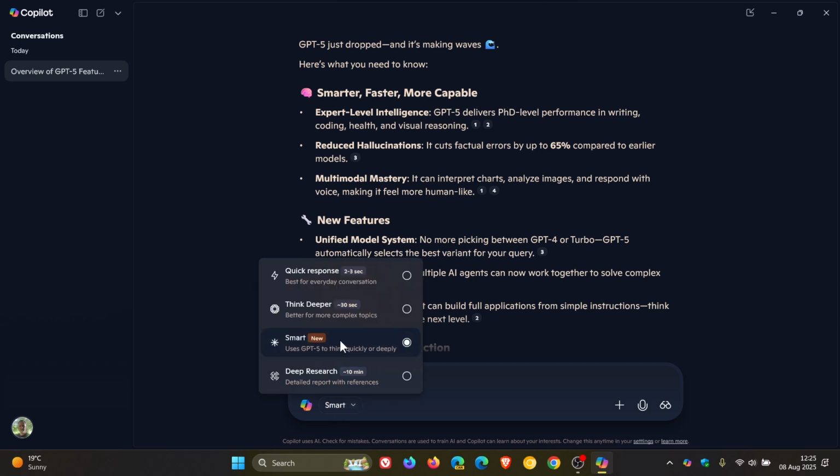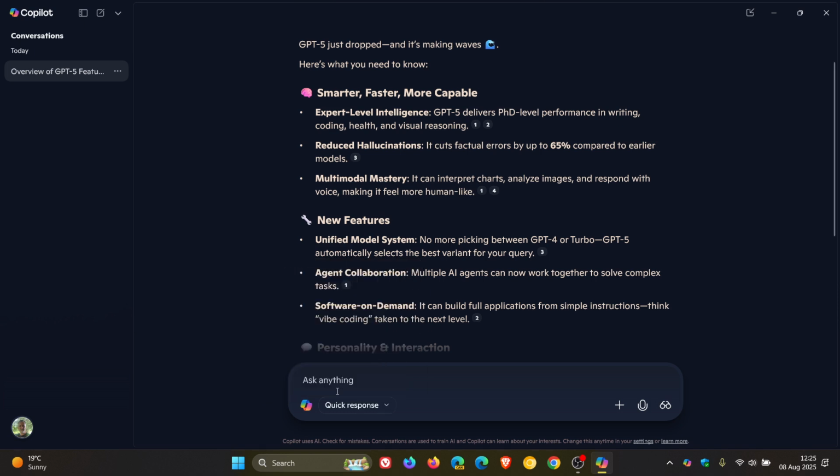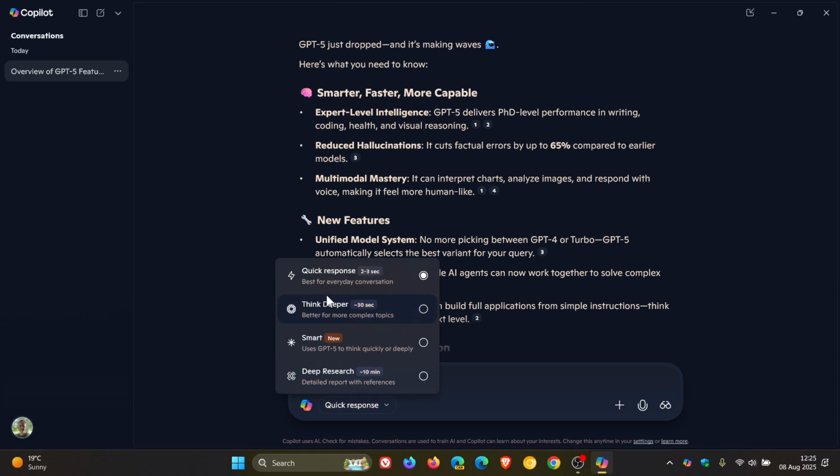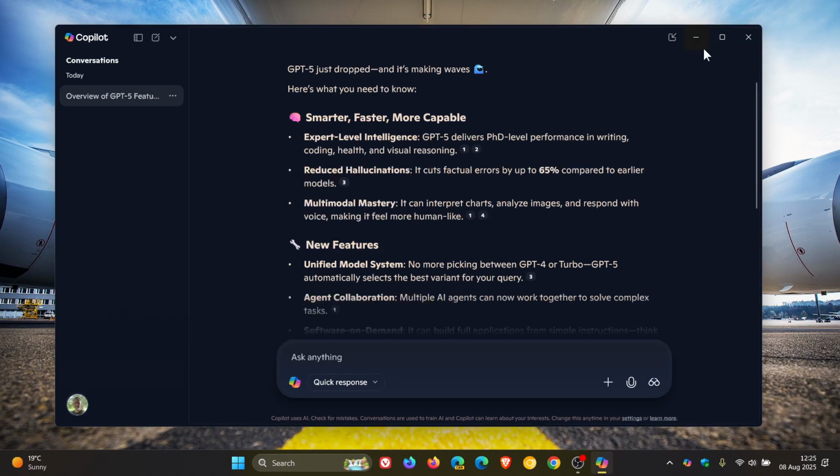And just on a personal note, I personally don't think I would use smart mode or any of the other modes in Copilot. On the few occasions I do use Copilot, I think I will just default to the default option, which is quick response, the best for everyday conversation. That's just my personal take on it. But nonetheless, if this is something you are using on a regular basis, maybe a nice move in the right direction.